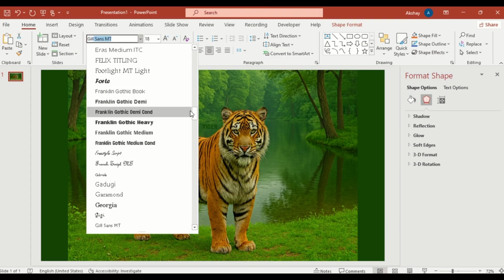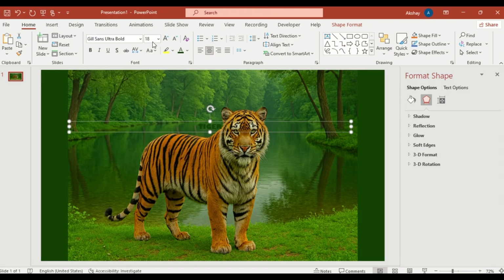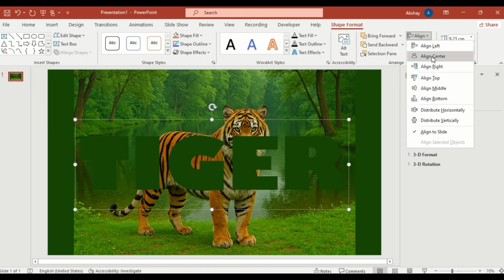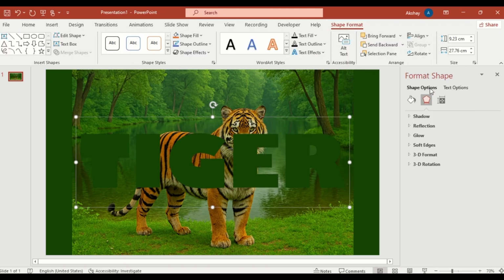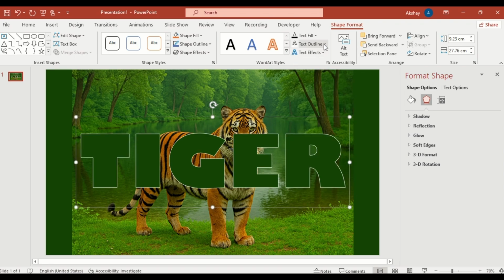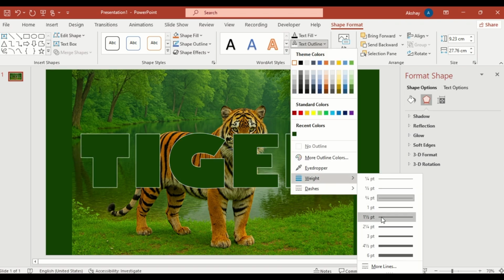Change the font, and increase the font size for better visibility. Go to Shape Format. Click Align Center and Align Middle. Select Text Outline Color and set it to white. Increase the outline width to make it more prominent.